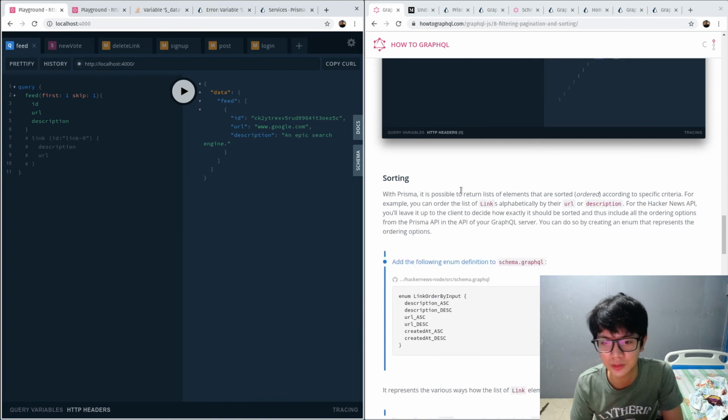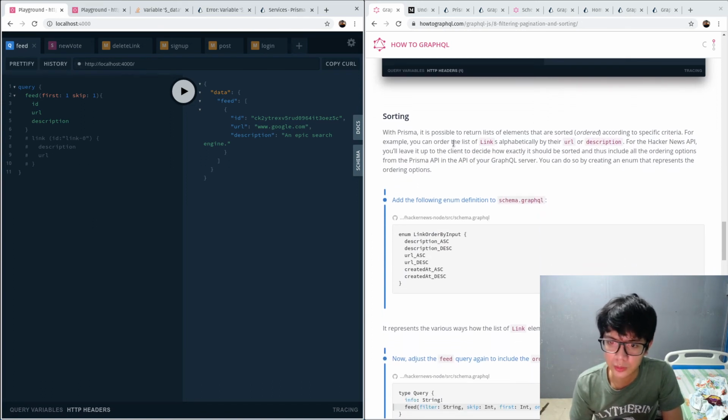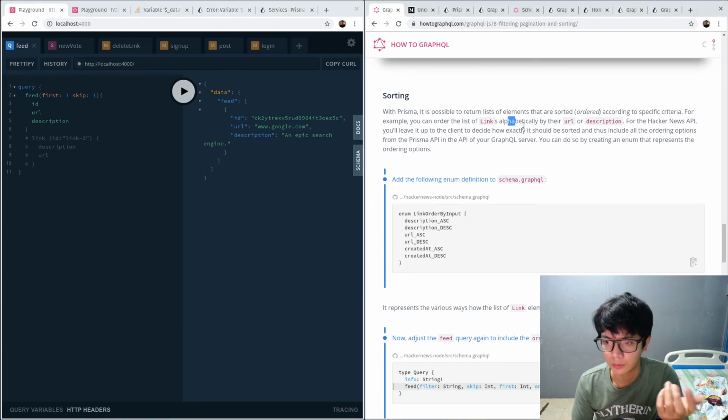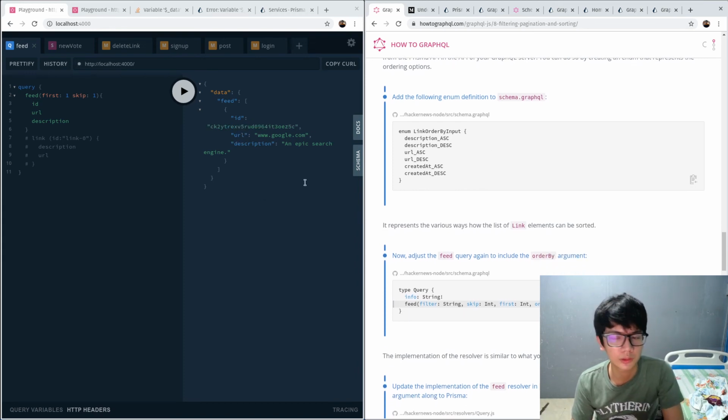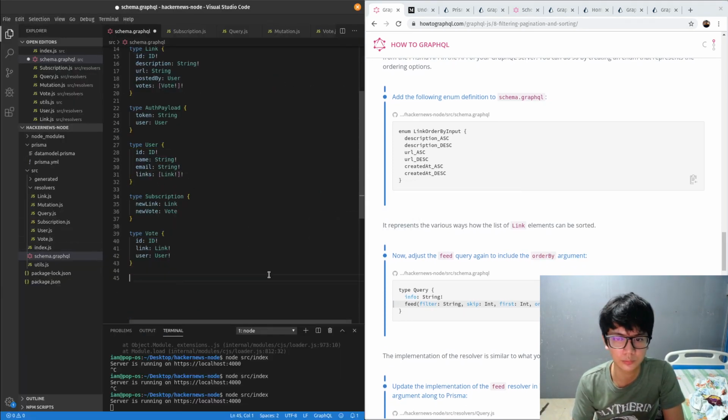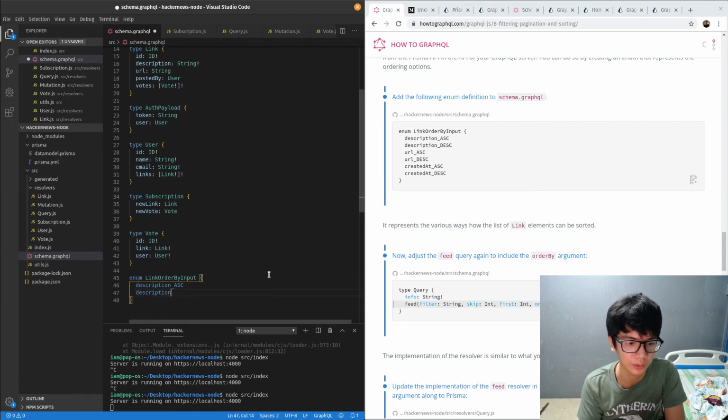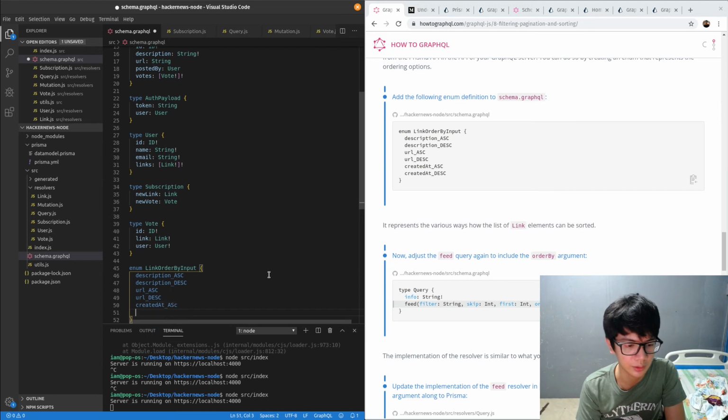An epic search engine. And now we're going to do sorting. It's possible to return a list of elements that are sorted according to specific criteria, like alphabetical by URL or description. But the client can decide how to order, using an enum to express ordering options in GraphQL: description ascending, description descending, URL ascending, URL descending, created at ascending, created at descending.